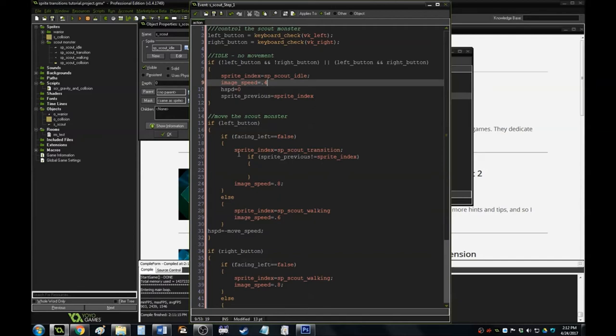If we're going to the transition sprite and sprite previous is not the transition sprite, which is our sprite index, then we're going to want to set the image index to 0. And this will ensure that for the very first frame only, the image index will be 0, which means that when we go from idle to transition, the transition sprite will begin at image index 0, which is what we want.